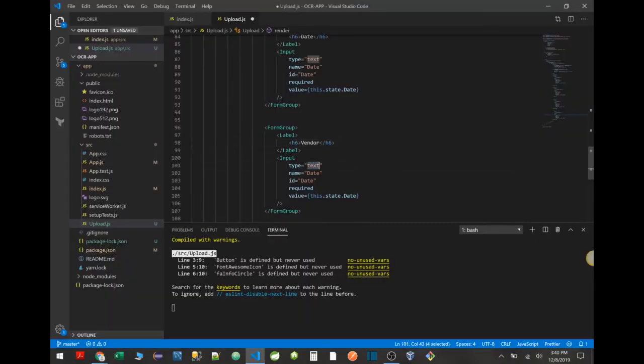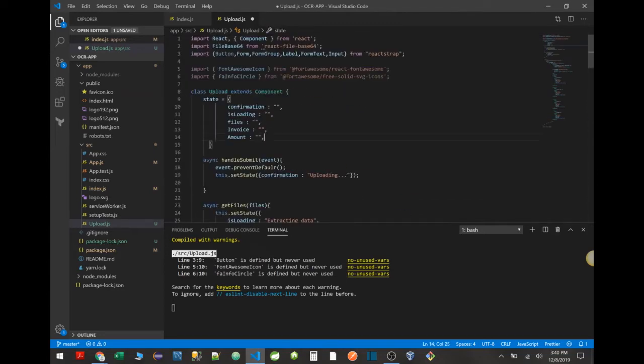So this is going to be, for example, vendor. And then, as you can guess, this is going to be vendor, and I need date and vendor in my state.